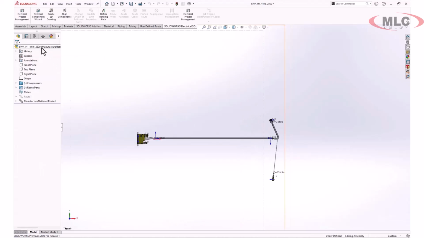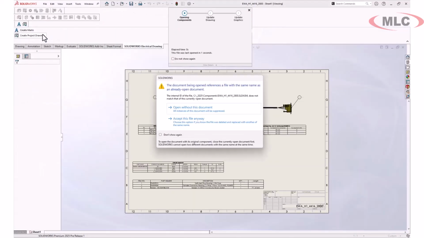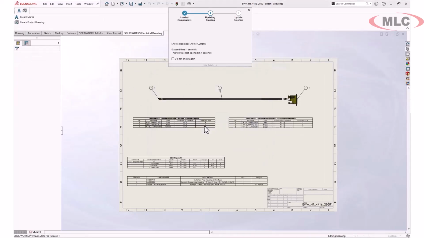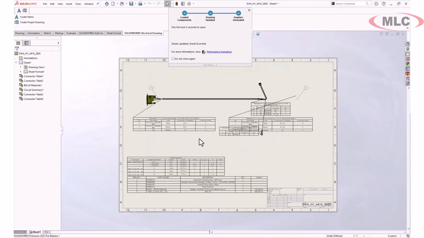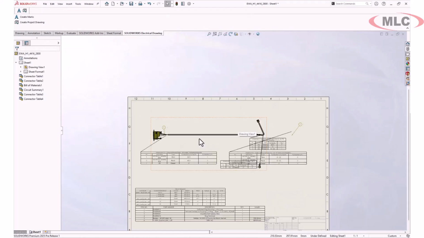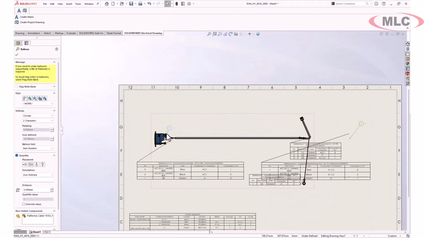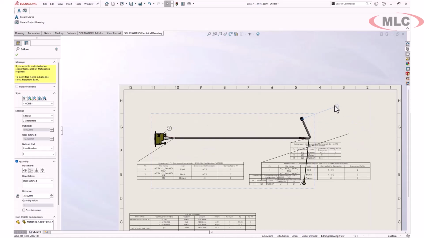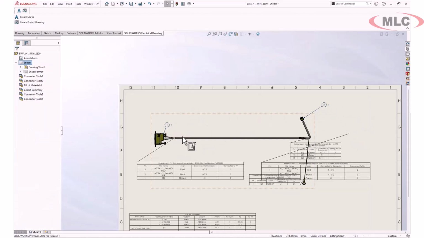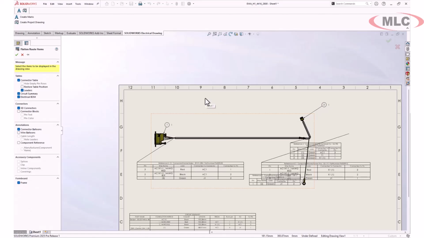There have been continuing efforts to enhance quality and consistency while working with flattened routes. 3D route changes, such as deleting or adding segments, modifying segment length, adding or removing connectors, or changing wires should all properly update the flattened route and drawing without issue.